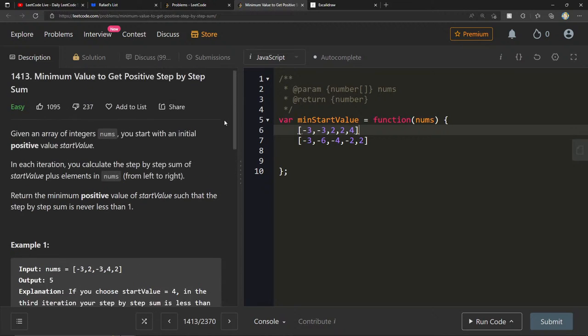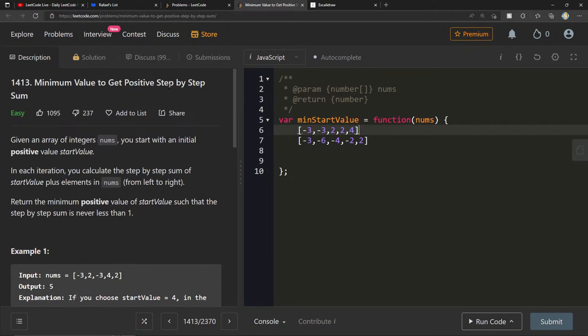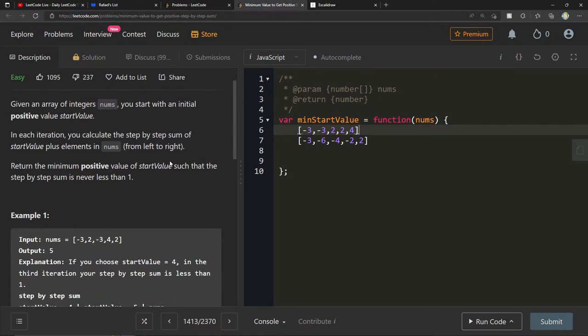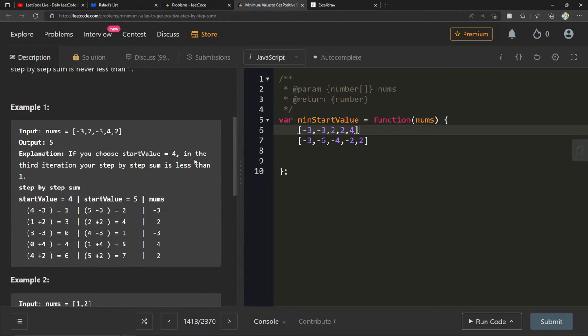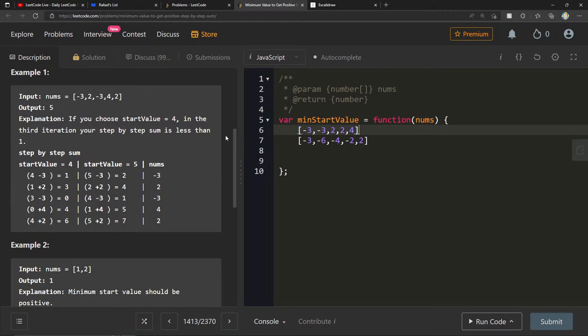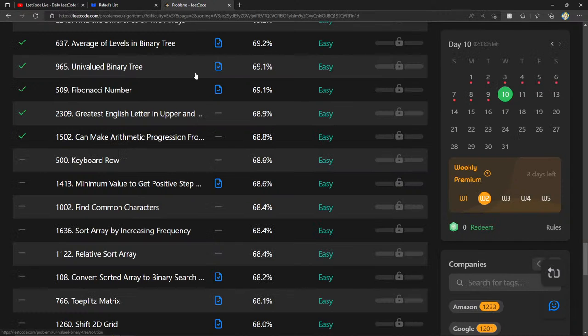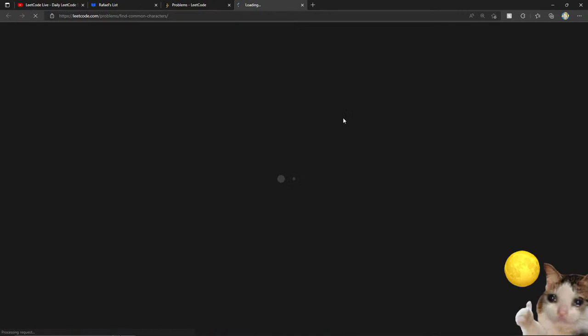Yeah, I'm not in love with this question. Minimum value to get positive step-by-step sum. I'm not even... Plus elements and nums. Yeah, let's skip this question. I don't even know if that is really a valuable question to do. This one seems probably better, although this one has a whole document and everything. That's funny. Let's do this one. Find common characters.